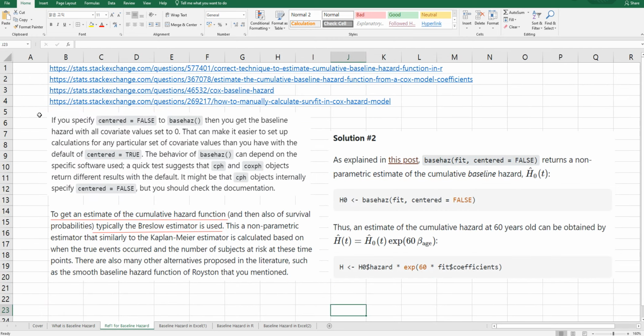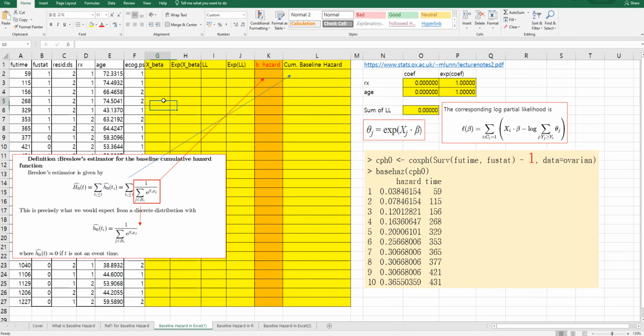On many websites, there are many questions and answers to clearly understand baseline hazard. In R, you can calculate baseline hazard from the basehaz function, but you need to be careful about using the center option. Actually, basehaz provides the cumulative baseline hazard. To get an estimate of the cumulative hazard function, typically the Breslow estimator is used. Let me show you how to calculate baseline hazard in two different ways.